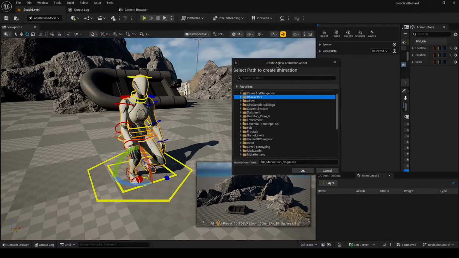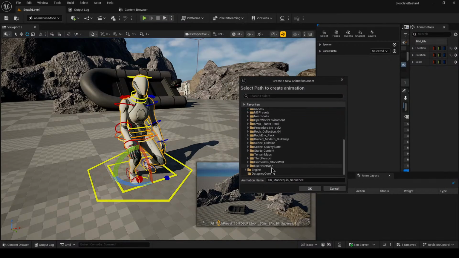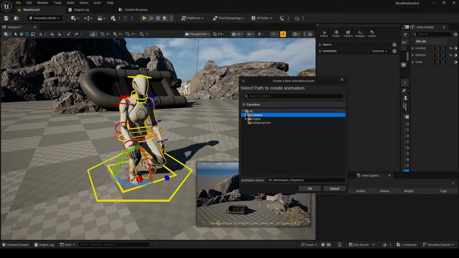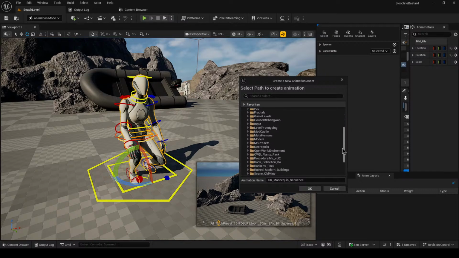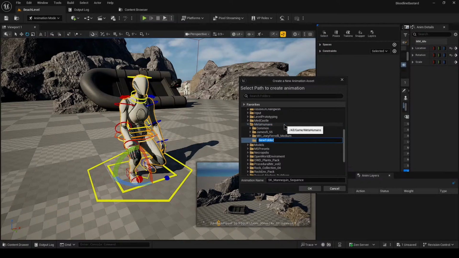Right, so what I want to do is store it. Okay. I will save it in my models folder. Actually, MetaHuman folder. And we'll call this animations, because obviously I want to be using these with the MetaHumans. So we'll create a new folder.